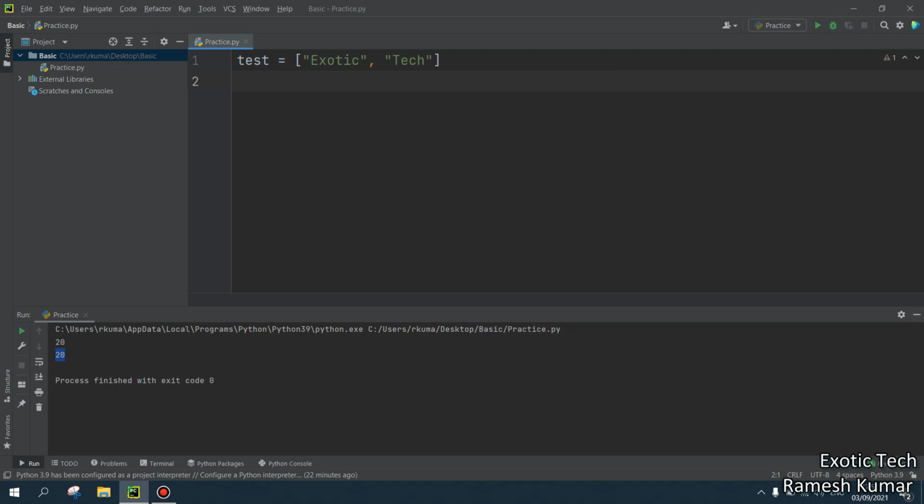Now I create a list, and for example, I want to access a specific item inside the list at index 0. Then I will print it out. Look, in the output we got exotic, which is at index 0.